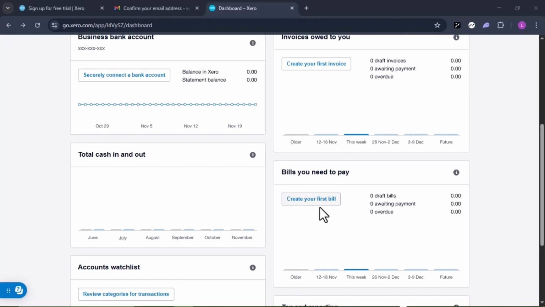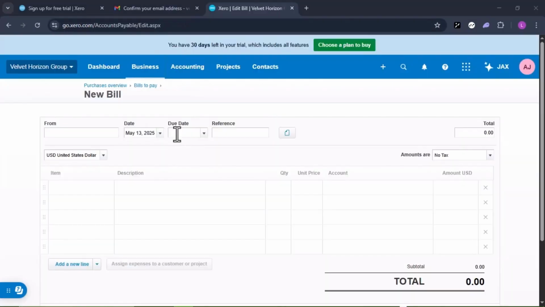All right, so now we're going to create our first bill. So just come here, click on create your first bill. So now we're on the page where you create your first bill. So basically, this is how you record money you owe for things like rent, supplies, software, or services.